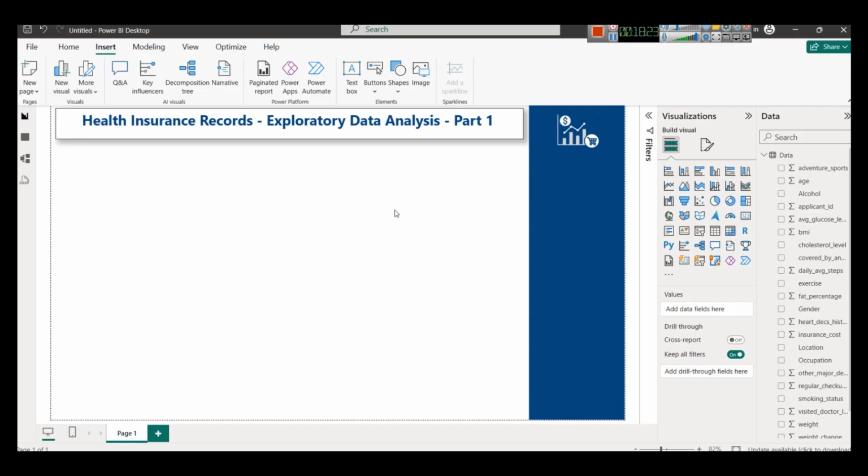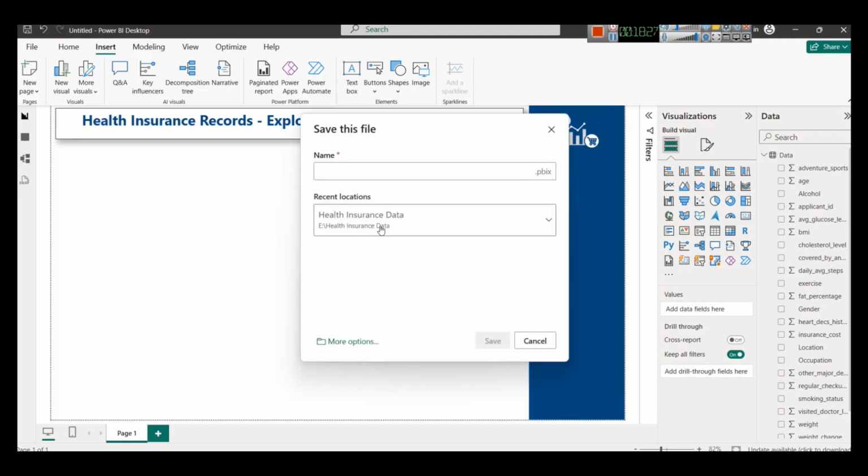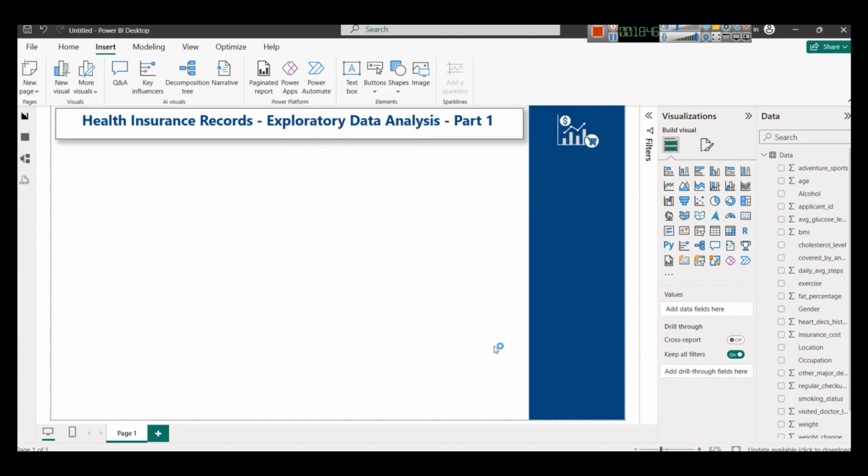So now we have our dashboard layout, right? And then save your work. Just press Ctrl S and save your work. So we are saving in this folder, health insurance data, and we will call it health insurance dashboard or whatever you want to call it, and save. Each time you make any changes here, you will save your work, otherwise you will lose your work. Okay.